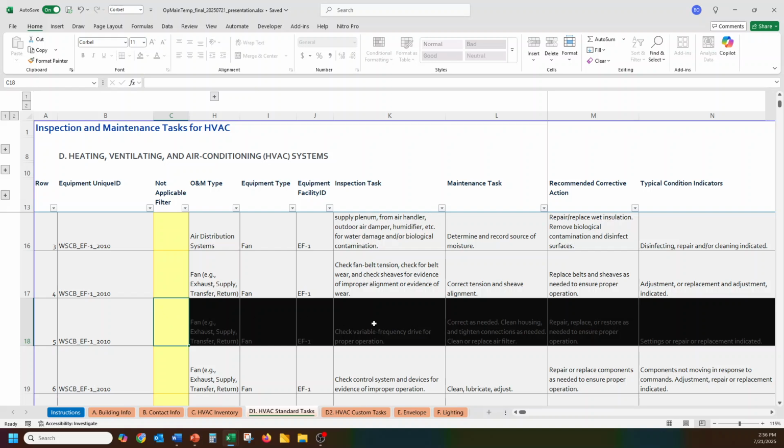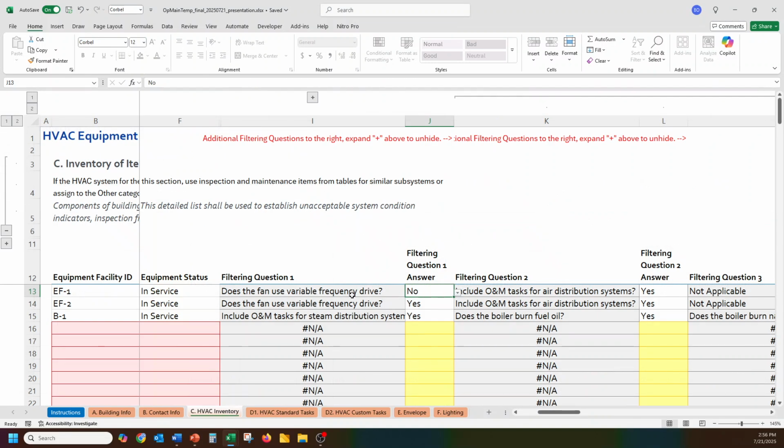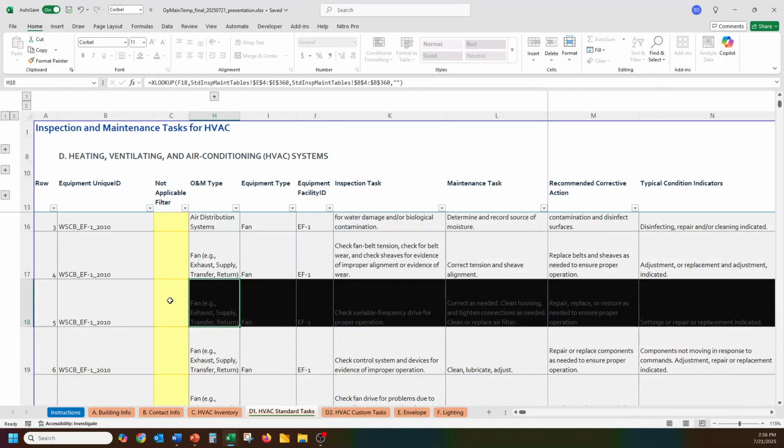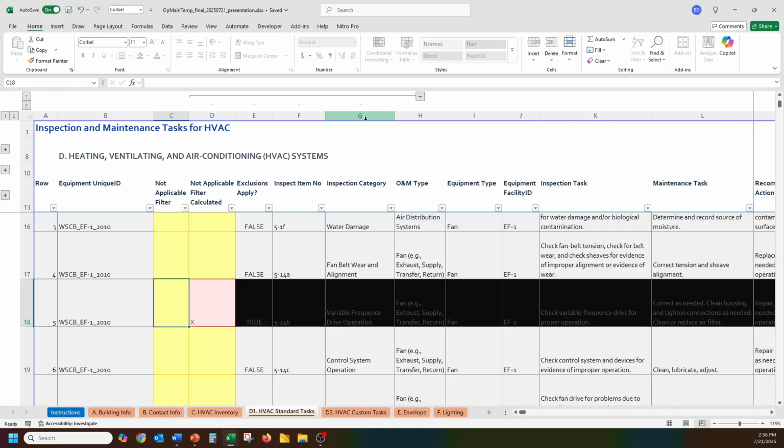Look, we don't have an X here, but if you remember, we said no, EF1 does not have a variable frequency drive. So what this did was it looked up the variable frequency drive task, and it effectively entered an X into this column. Now I'm going to show you a little bit under the hood of the Excel. I'm showing you a few hidden columns here that help make this blackening of rows happen.